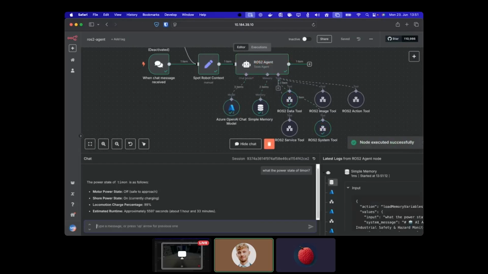So this is now a real robot. We're gonna see, okay, the motors are off. It's currently charging. It has about 99% battery percentage, and it has about an estimated runtime of 1 hour and 33 minutes. So good to go that we are now doing some easy manipulation tasks in this case.